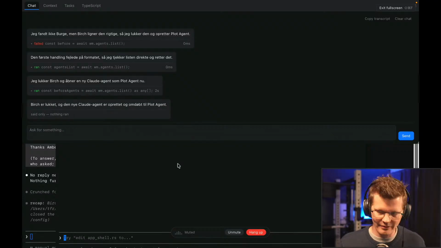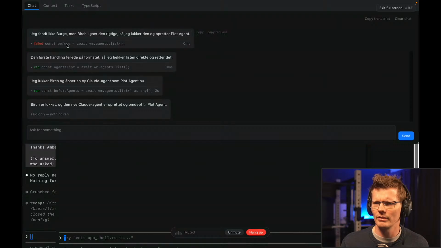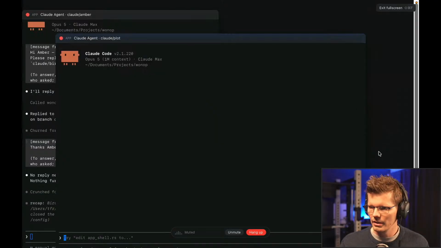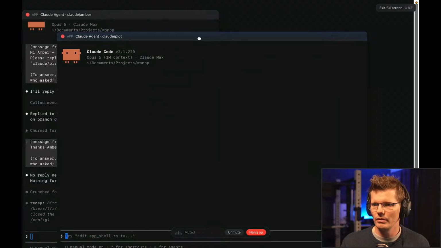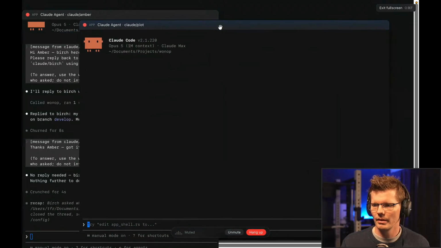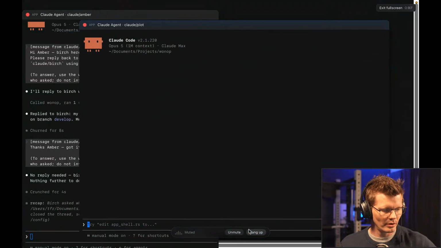But it does seem that it eventually did the right thing, but it spent a lot of turns doing this, right? So it first ran this, and then ran that, and then it ran it again. So we definitely have some improvements to do here. Let's copy the transcript. It did eventually... Let's just do this. Okay.